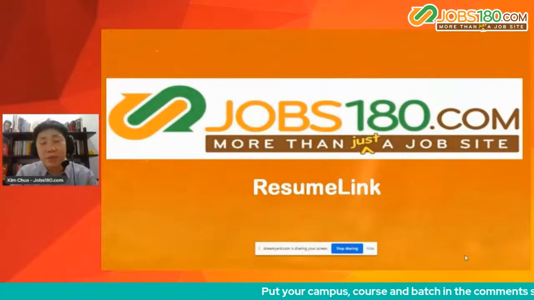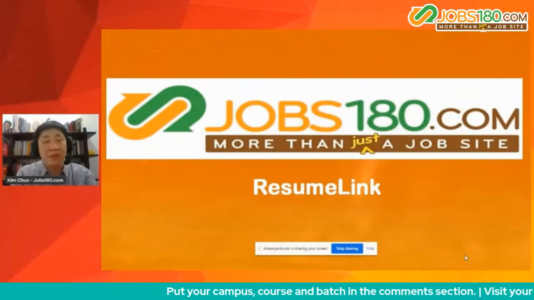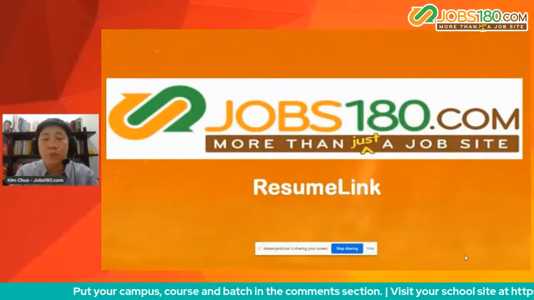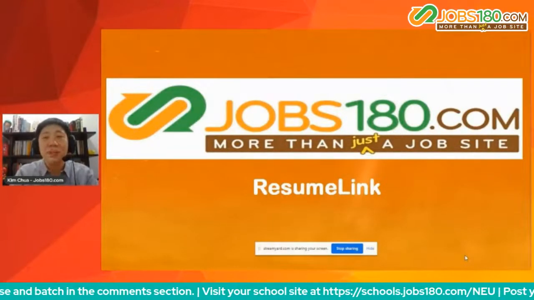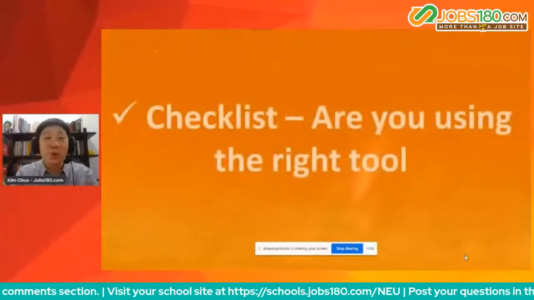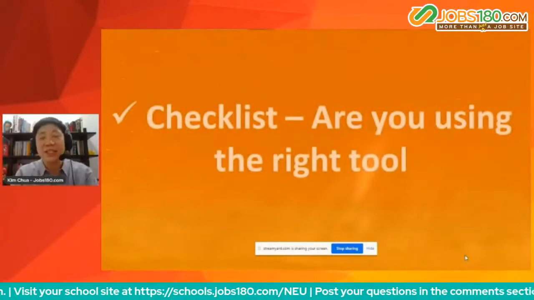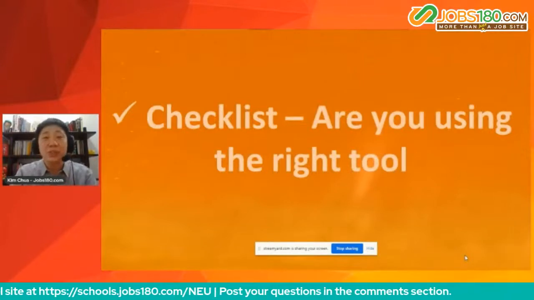A lot of platforms right now, mga online platforms are being offered left and right. But for you to know paano to magiging job-winning tool or job-winning resume to, meron akong checklist. So go with me with all these checklists. Your checklist should include the following.